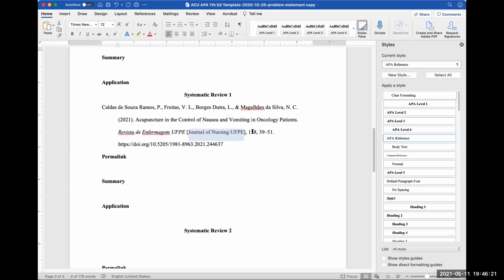We've got the volume number that's 158. And oh, the title of the journal article itself, that should be in sentence case here. So to save time, rather than manually change all that, I can select it and take this button here and select lowercase. There, and it's done that fast.